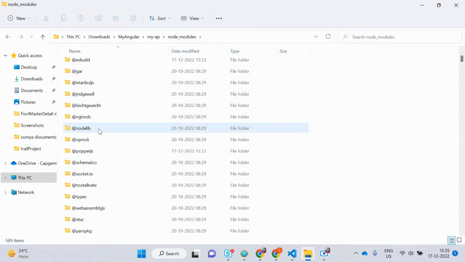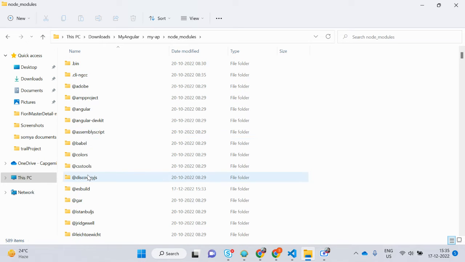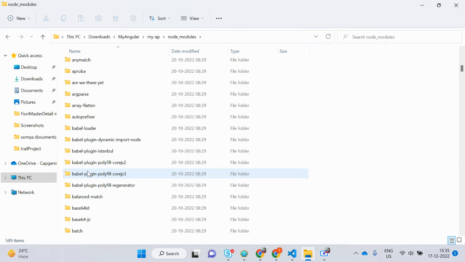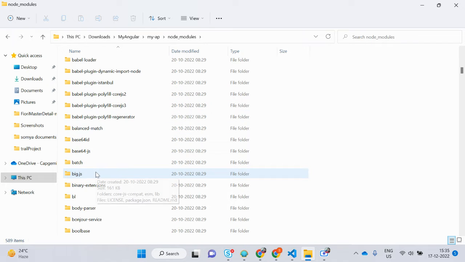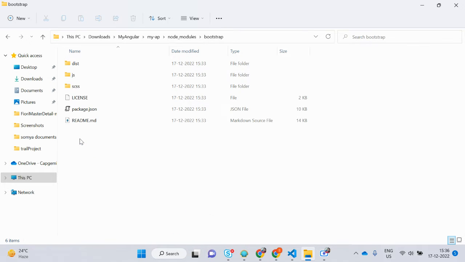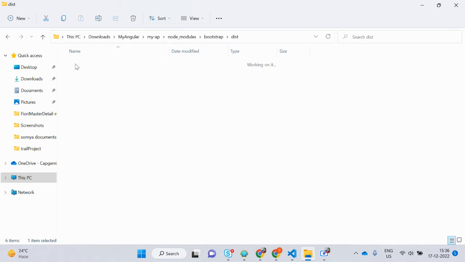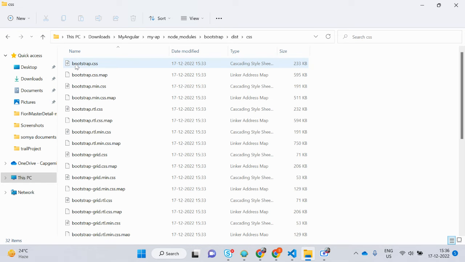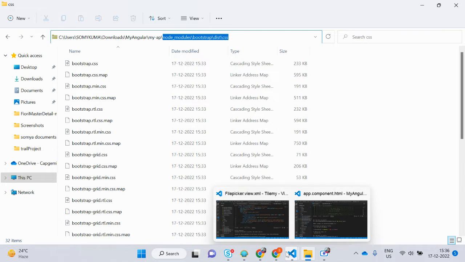Here you can search for bootstrap. This is the bootstrap, you can see the name here. Open this bootstrap folder, open this dist folder and css, and this is your bootstrap.min.css. So copy this path up to node_modules. Okay, copy this and paste it here.